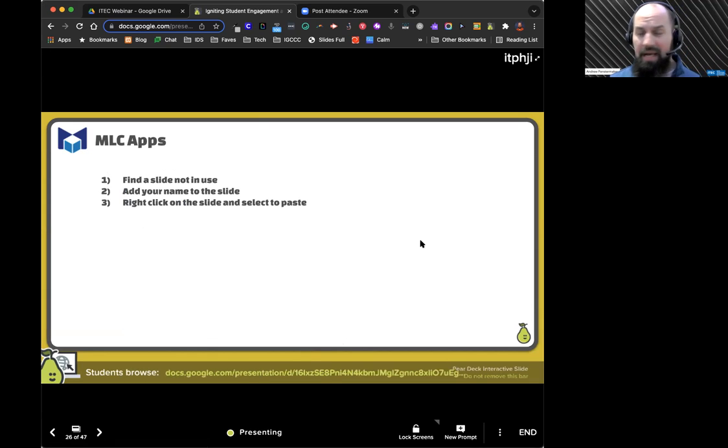And on this slide, what I did is I inserted a Google slideshow that was set to anyone with the link can edit. And so by doing that, you should now be able to find a slide and interact with that slide in real time. And if you find a spot on your slide, rename it. You should be able to right click and choose paste, or you could also do Control V or Command V to paste that image in.